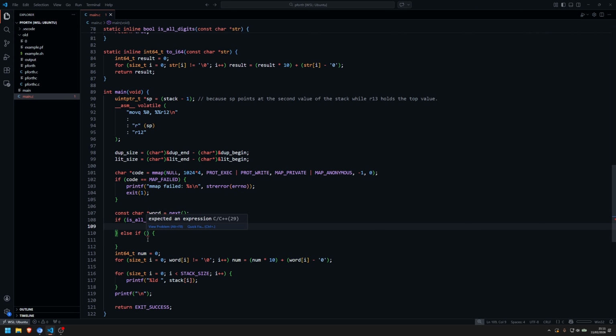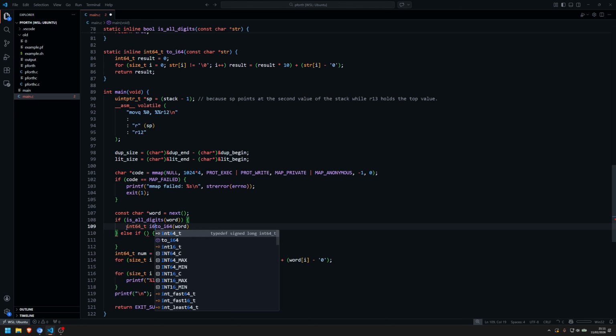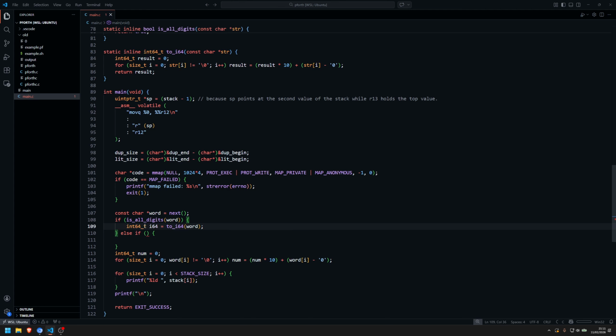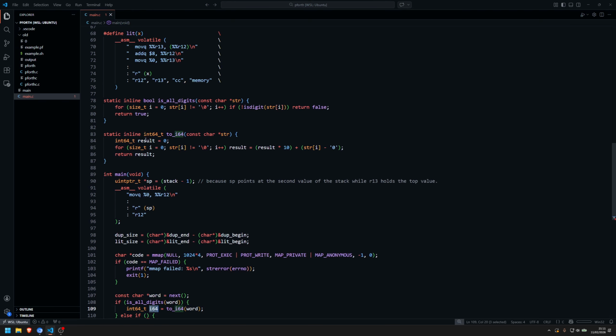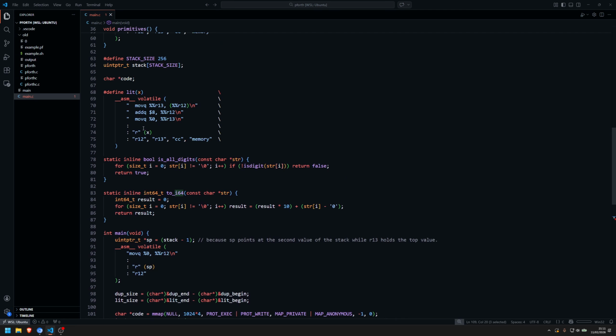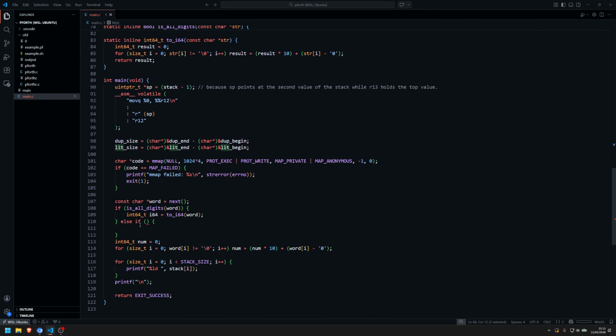So here I just need to do 2 I64 and pass the word, and this is going to give me the number, and then I need to actually put it inside a variable. That's very important, because my macro needs it, right, as a variable. I don't think I can provide, well, I can try, but I don't think it's going to work.